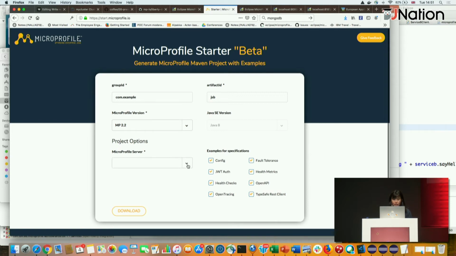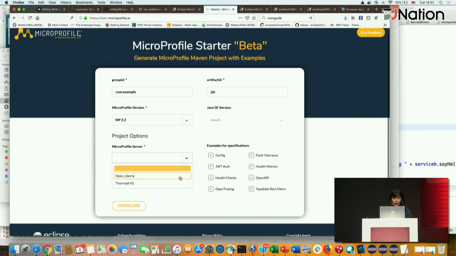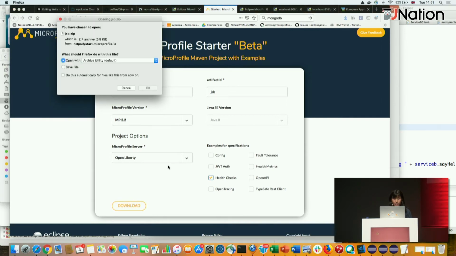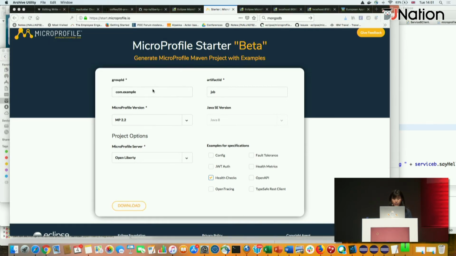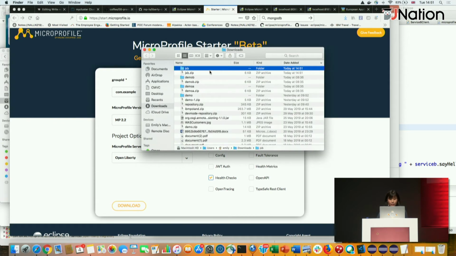Once you use this, then you can choose a different runtime. At the moment, OpenLiberty and Thorntail have an implementation. Okay, I choose OpenLiberty. Actually, I don't really want all of this. For example, maybe I just use the health check and create the client. Okay, that's been done for me.